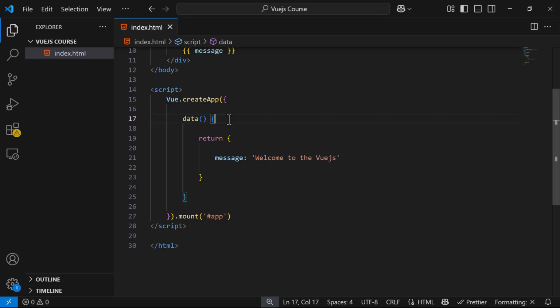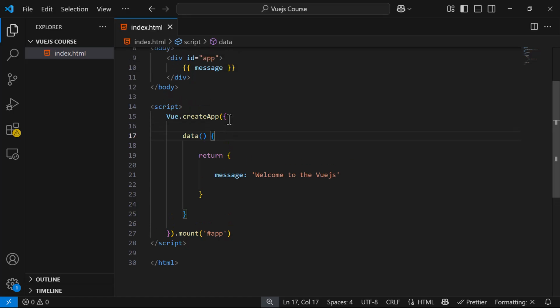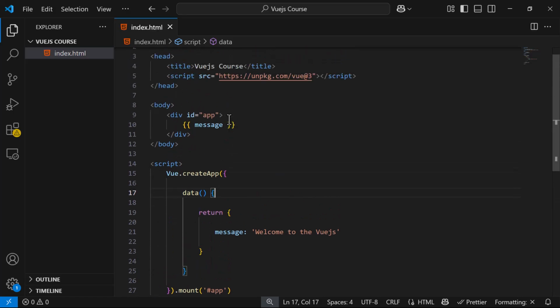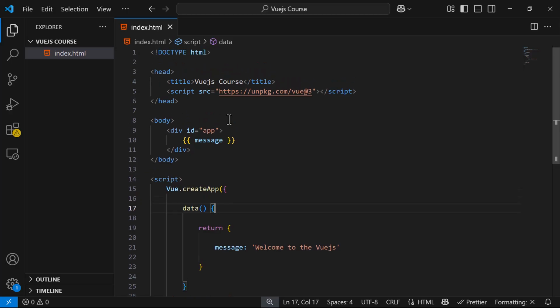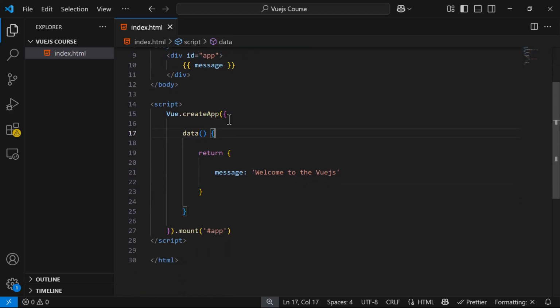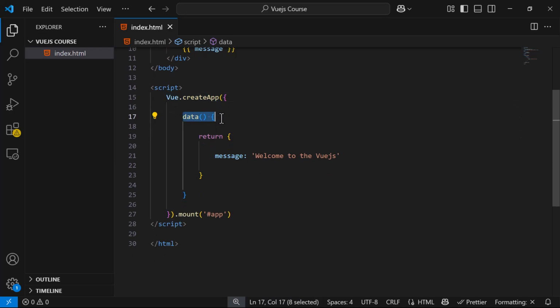Okay, this is our Vue.js structure, pretty basic. We started from an index file, and then we initialized our Vue.js, right? So what we are doing is creating the app. So what is this data? This will hold all of your reactive properties. You can consider this a box which will handle all of your variables.